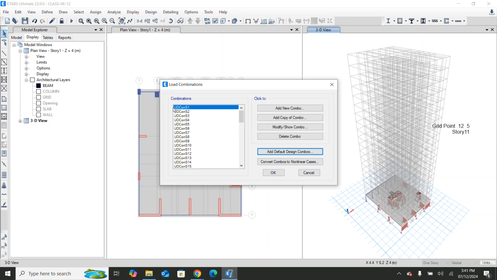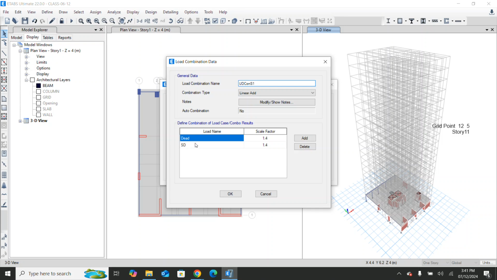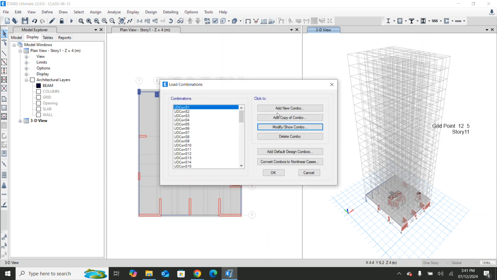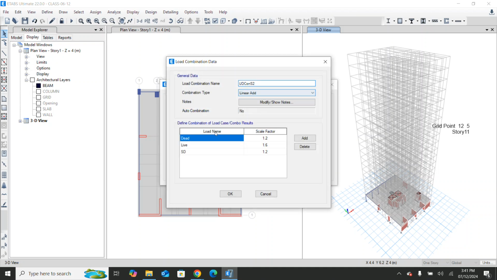So once you select the first one, then you go to modify. You can see here the dead load 1.4 and the super dead load 1.4. This is the ratio they have taken. It's already created, by default it will create. But if we want, we can edit also. Yeah, the factor we can edit, and not only the factor, you can edit it.